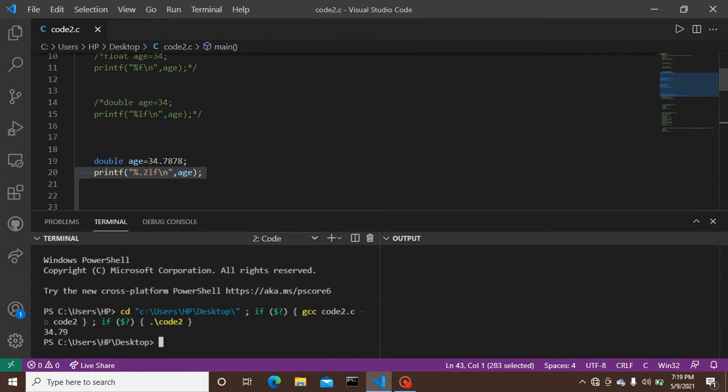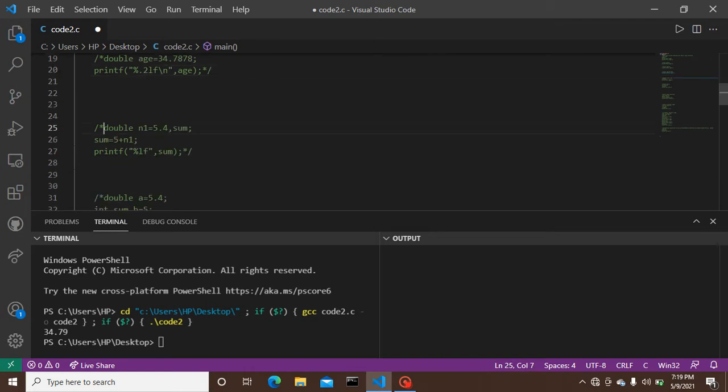Why is it so? Let's have a look. It is rounding off the value at its second place after the decimal point. So as in a mathematical expression we round off values, our compiler or programming language does the same. So that's what this code looks like. We are going to run our next code.